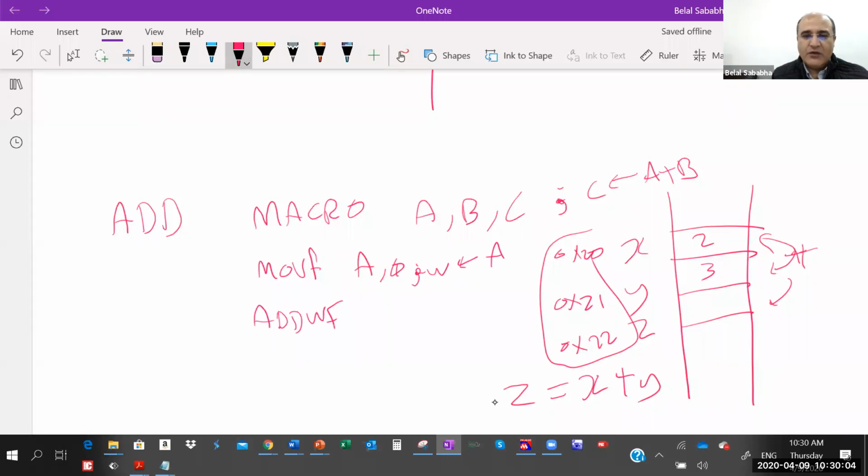W already has A, now F is B, and the result should be stored in W or in the memory location, this one. Let's store it in W, okay? So now here, W is A plus B. Now we want to store it in C, so we can say move W, sorry. Move W to F, C.